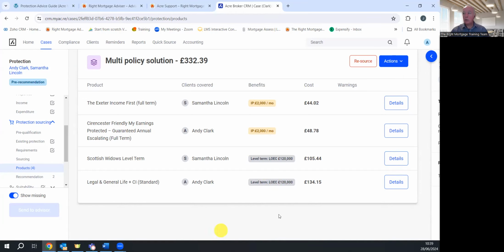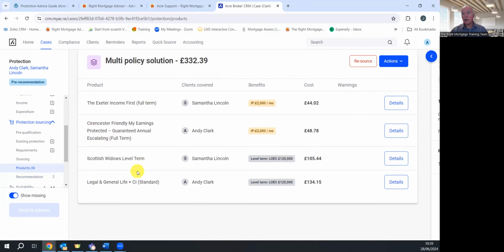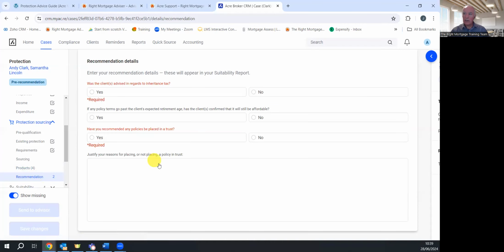Okay. So we've got our policies here, our level term, income protection for Andy and income protection for Samantha. So what we're going to do is go ahead and recommend those products. And over here now you can see that we've got our recommendation. So we're going to click over here on our recommendation, and we need to answer these questions. The middle one, we will only answer if any of the premiums go past normal retirement date.